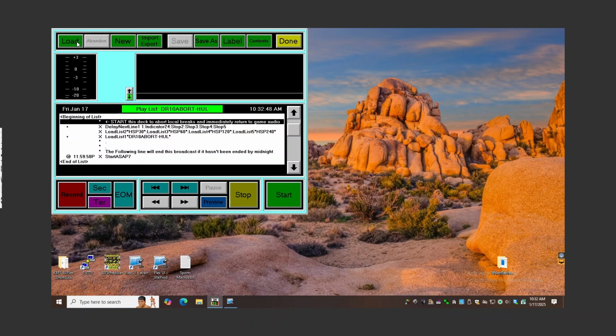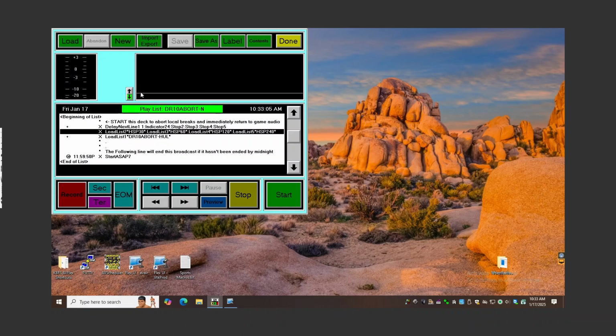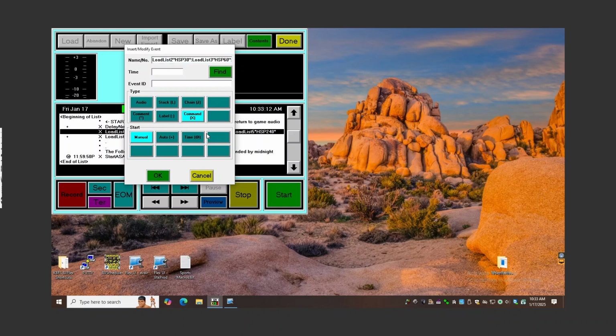And of course, the reason you have to have a different version of this for every team is because in order to make sure those top decks get reset properly, you've got to load the decks for that specific team. So the difference here is just the decks. So we're going to go ahead and make this a DR10-N, and we're going to change what this line here does to load our Newell spots instead of our Hewlett ones.